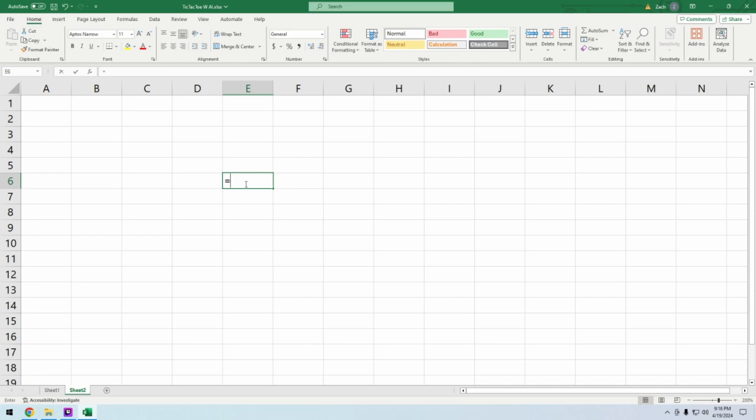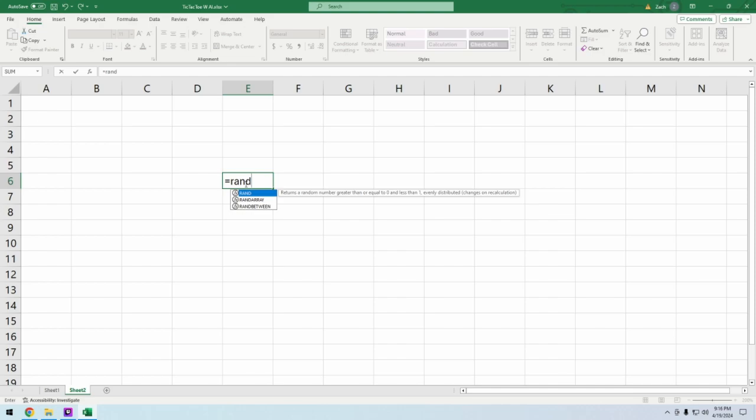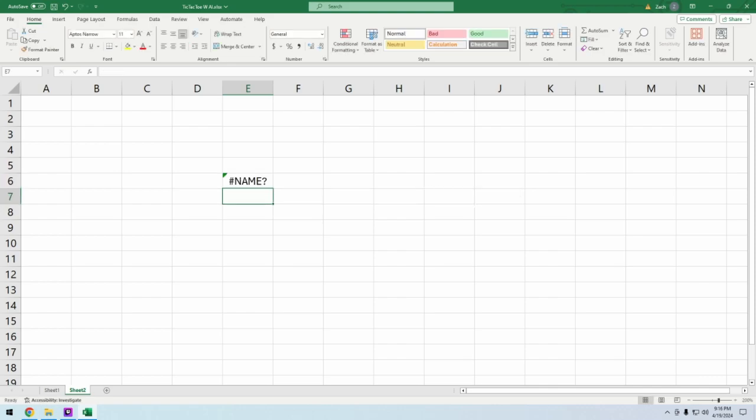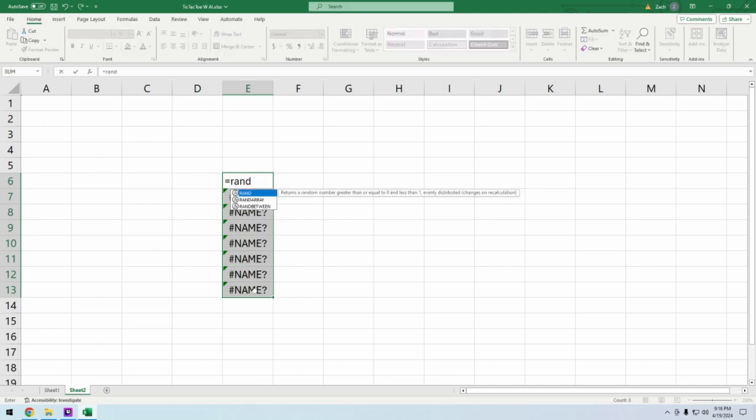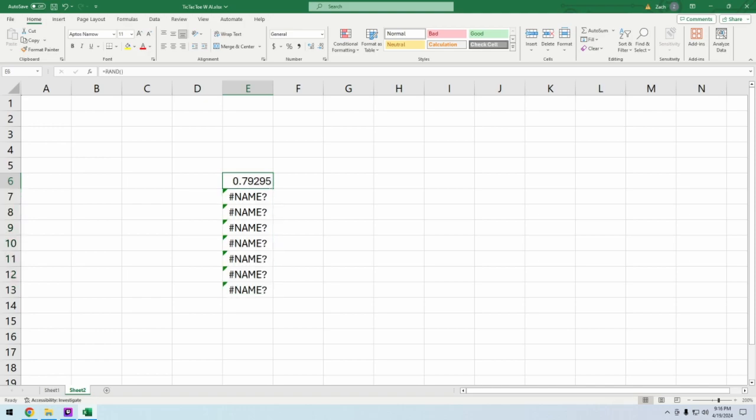So there's a formula called RAND, and it returns a number greater than or equal to 0 and less than 1, right? So what that means is if we had a bunch of these, and you say equals RAND, it'll give us a number between 0 and 1. Now, you can take this number.